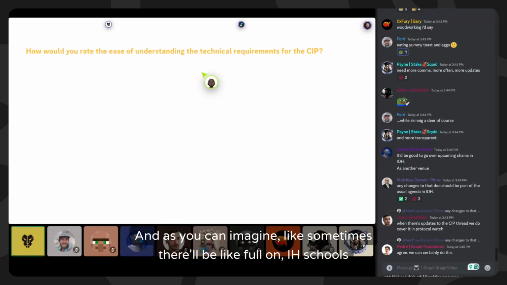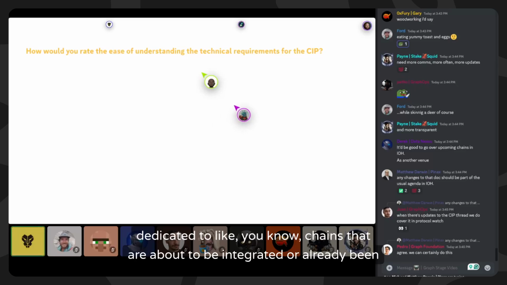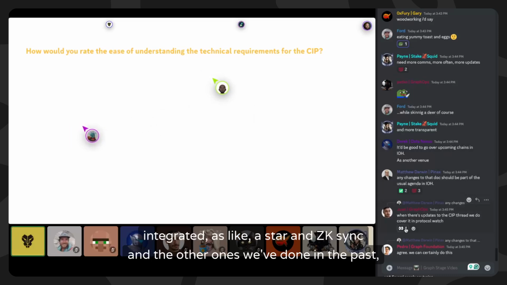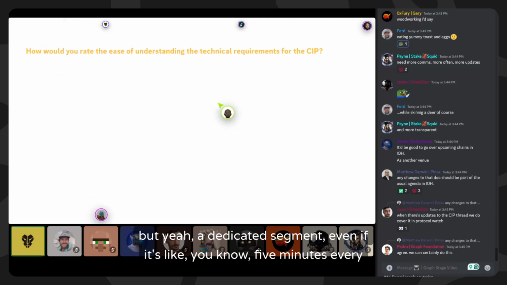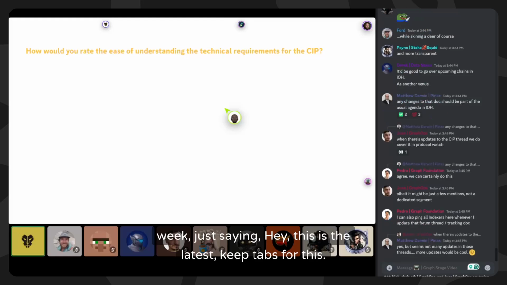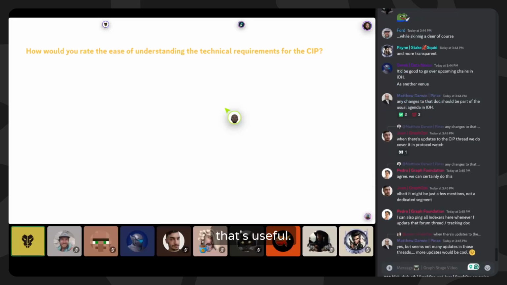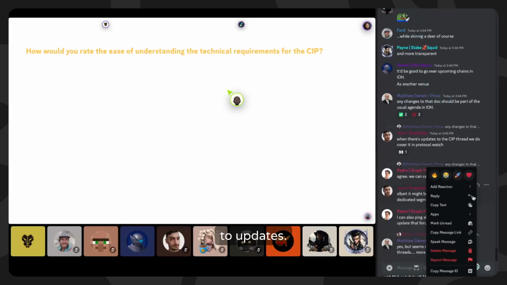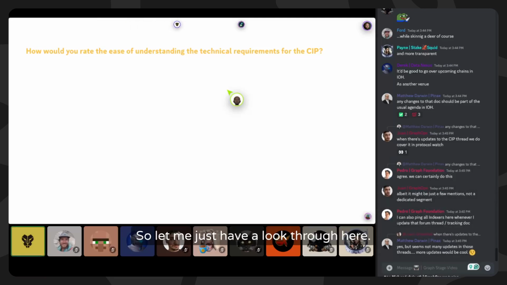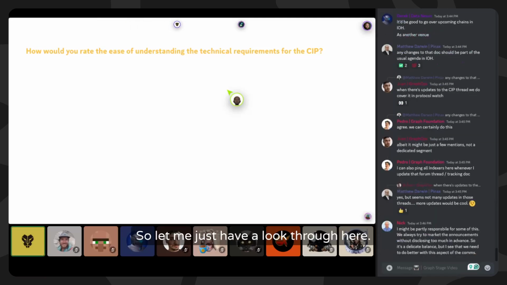And as you can imagine, sometimes there'll be full-on IOH calls dedicated to chains that are about to be integrated or already been integrated, like Ugt and ZK Sync and the other ones we've done in the past. But yeah, a dedicated segment, even if it's like 5 minutes every week, just saying, hey, this is the latest. Keep tabs for this. Okay, cool. That's useful. A new segment for IOH dedicated to updates. Cool. Okay, the chat seems to be going off, so let me just have a look through here.